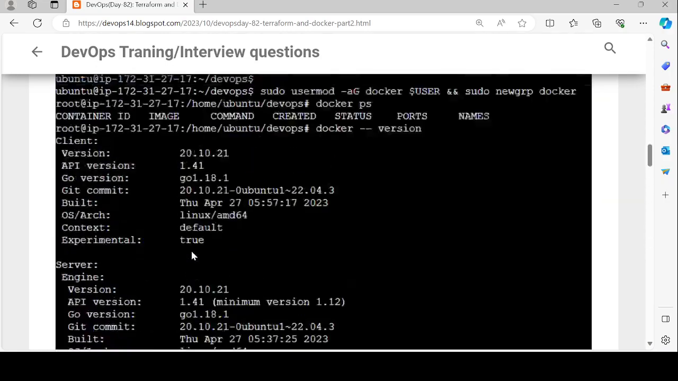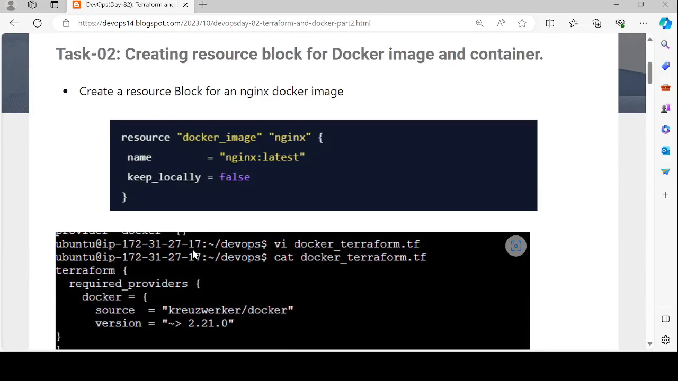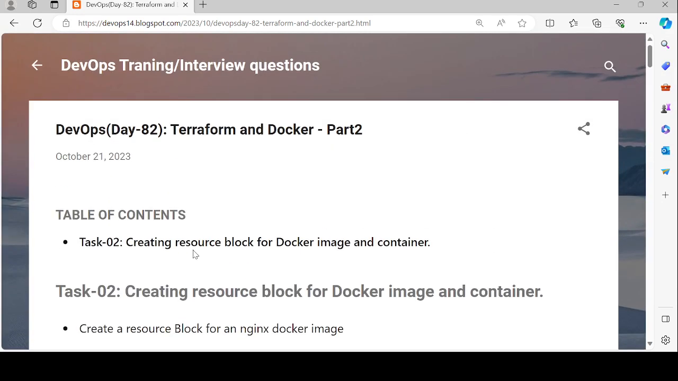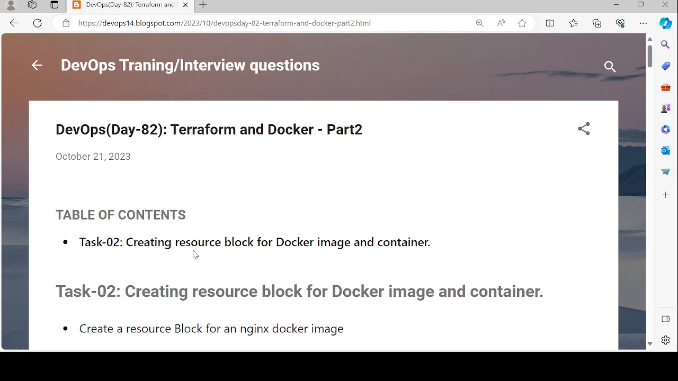So that's all for today. That's how we create a resource block for a Docker image and container using Terraform.